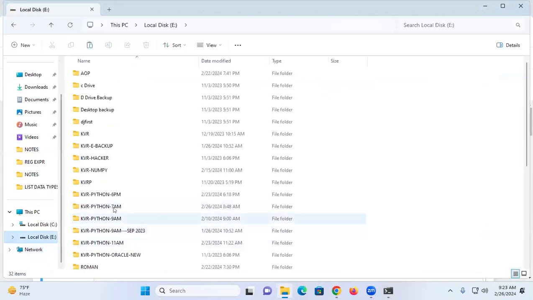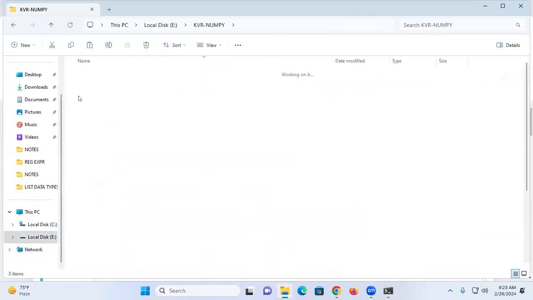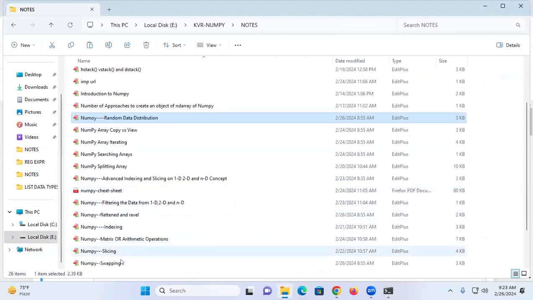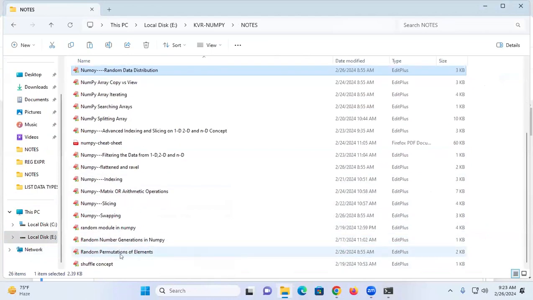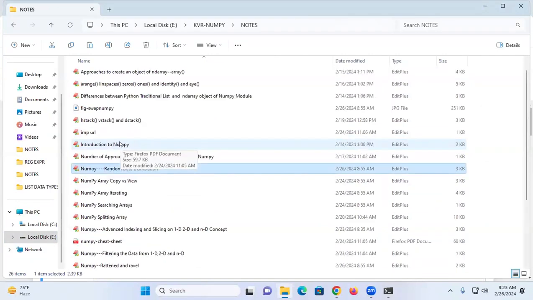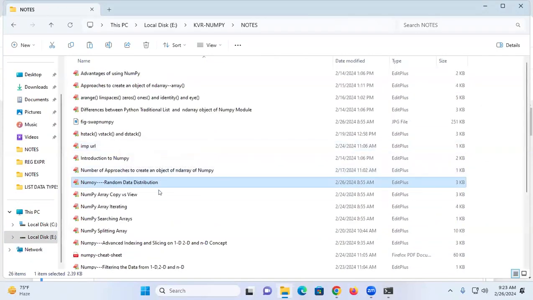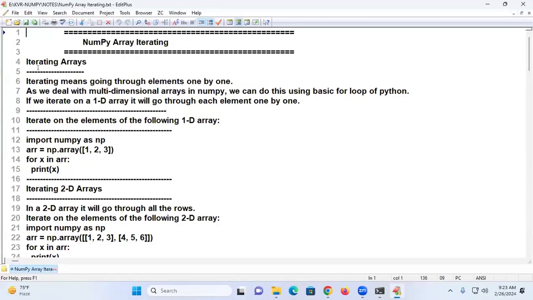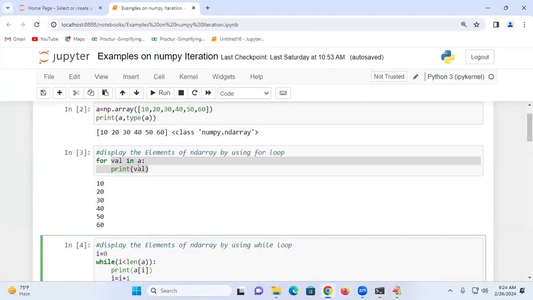Go to KVR NumPy. Under that notes, NumPy. So where is it? Here. NumPy array iteration. So here by using what? Loops. By using loops, I put it as a heading actually. That will be done by using for loops, while loops. That is one thing. By default today we are going with the loops you did.